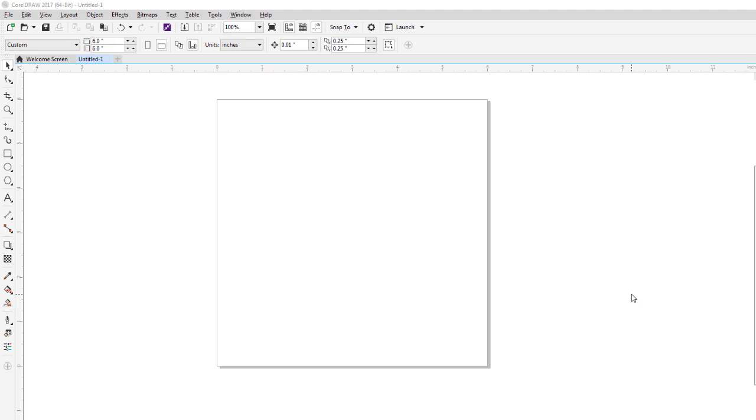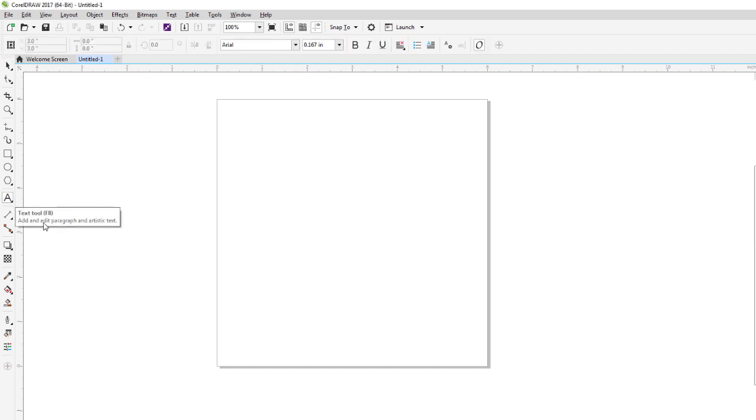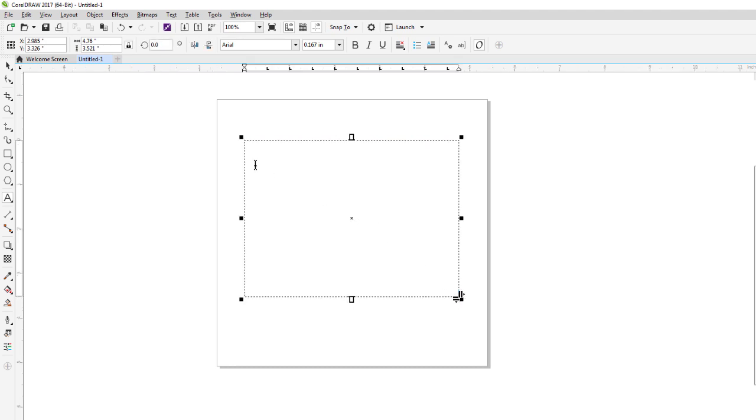When you want to invoke paragraph text, it's basically the same process as invoking artistic text. We're going to go over to the A tool, or we could press the F8 key, and instead of clicking on your desktop, click and hold the left mouse button down and drag out a window box like this. It doesn't really matter what size it is, we just need something to get started with.